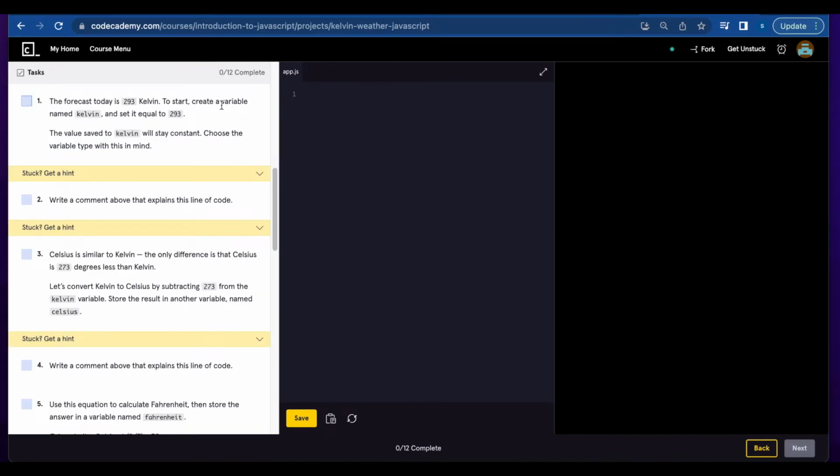Number one, you're going to create a variable named Kelvin and set it equal to 293. So const Kelvin equals 293. Number two, you're going to write a comment above that explains the line of code. So you're going to write slash slash and the comment explaining the code below, and just make sure it's relevant to the code so you and others can understand.